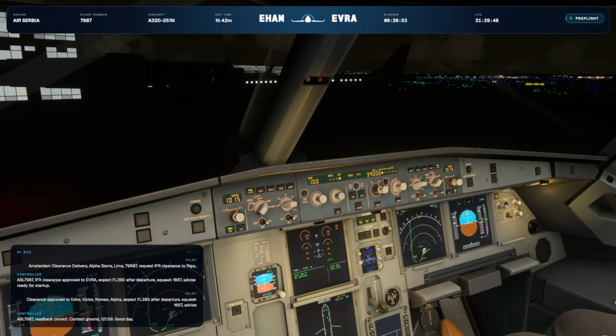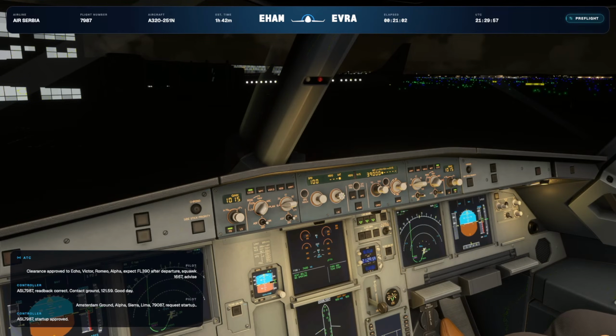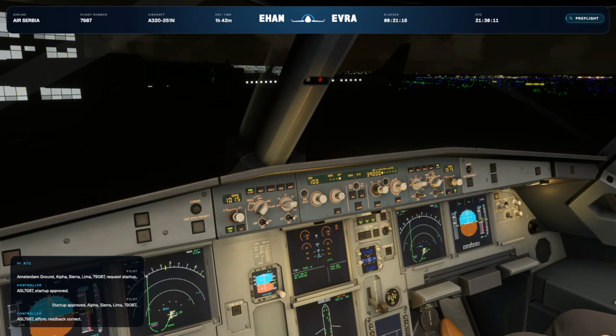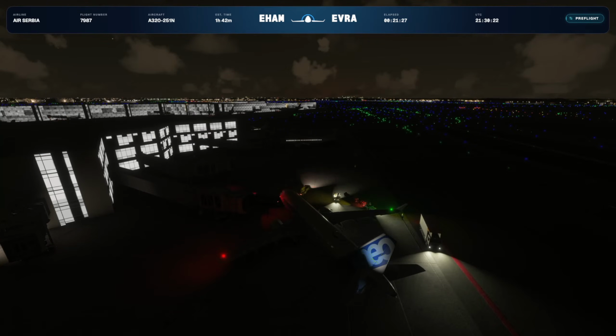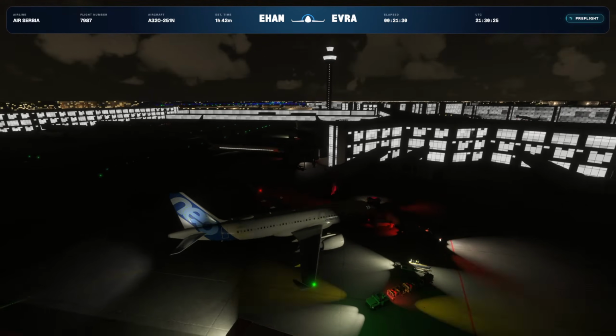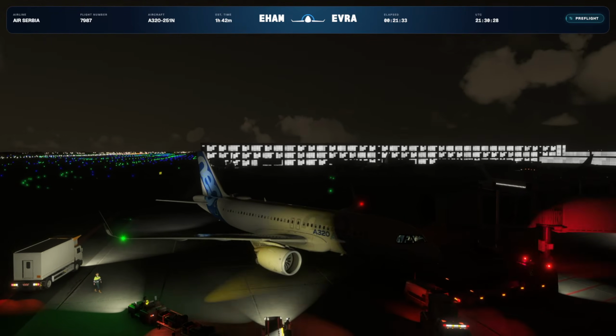Amsterdam ground Alpha Sierra Lima 7987 request startup. Air Serbia 7987 startup approved. Startup approved Alpha Sierra Lima 7987. Okay. Air Serbia 7987 affirm. Read back correct. Now I'm thinking, should we do the whole boarding stuff and, you know, the cargo stuff? I think we should do it, right? Let's do it.